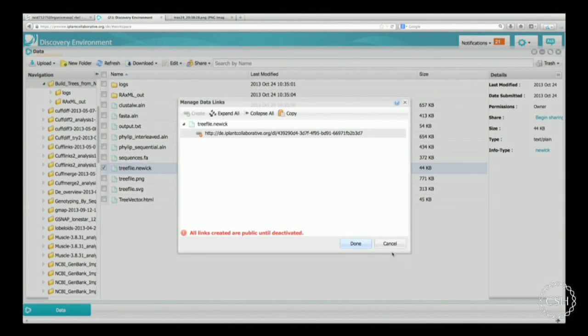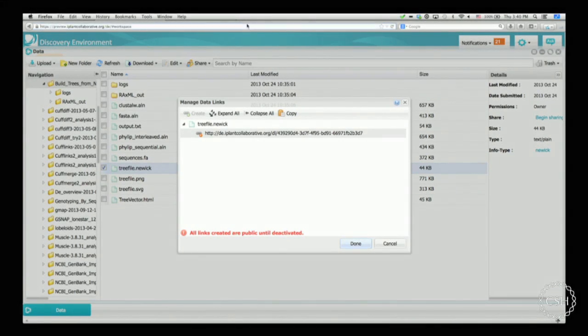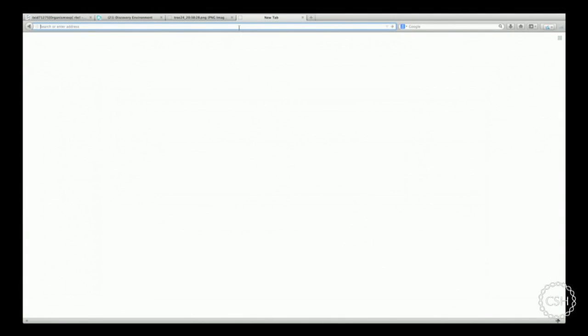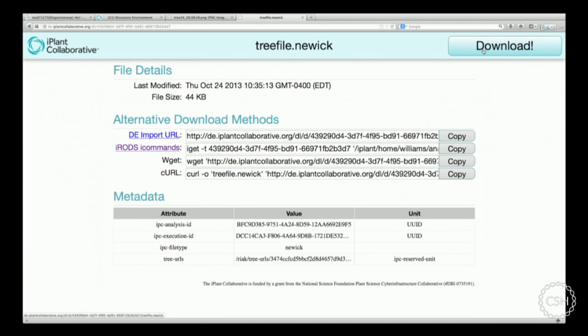If I give that link to anybody else, and they go to a new tab, let me just close that for one second. They would be able to choose how they want to download that file. They could just download it, or if they're working on the command line, they could see things like metadata, all of that in the interface.